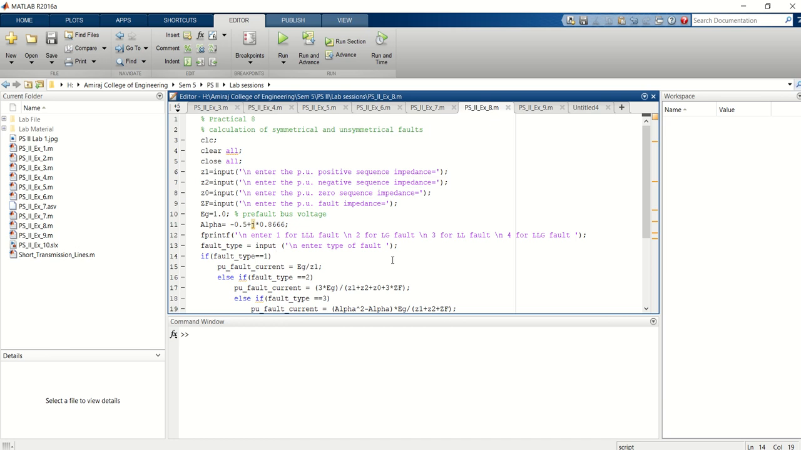Okay, if he has entered 1, that means the type of fault is triple L fault. If the type of fault is triple L fault, then what is the formula for fault current in the triple L fault? Per unit fault current, Eg divided by the positive sequence impedance, right? So Eg divided by Z1 we will take, and the fault current value will be saved in this variable pu fault current.